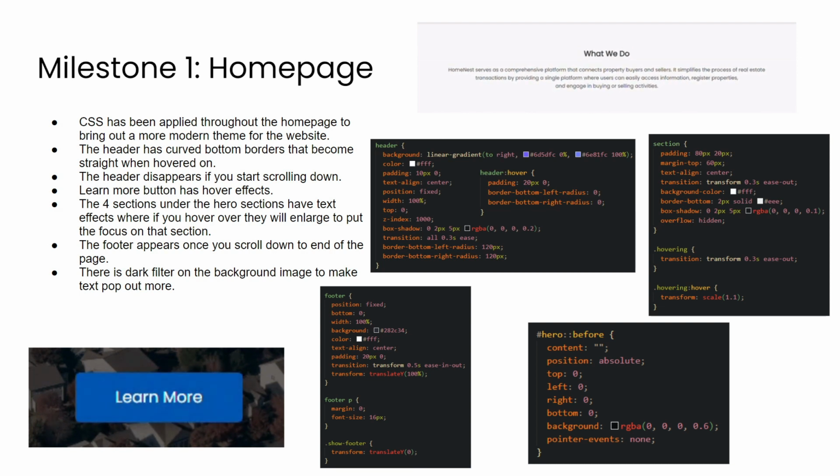The four sections under the hero section have text effects where if you hover over them, they will enlarge to put the focus on that section. And the footer appears once you scroll down at the end of the page. There's also a dark filter on the background image so the text on the hero section, like the greeting and the slogan, can pop up.